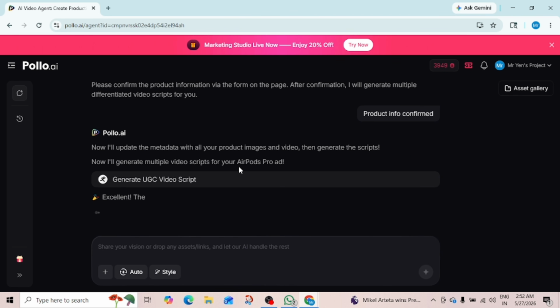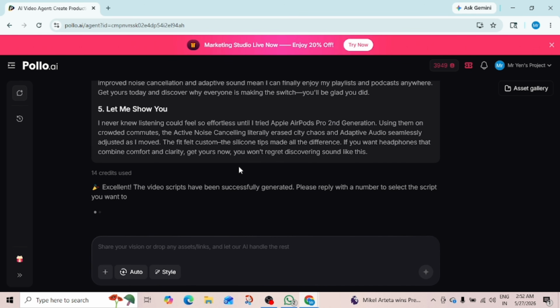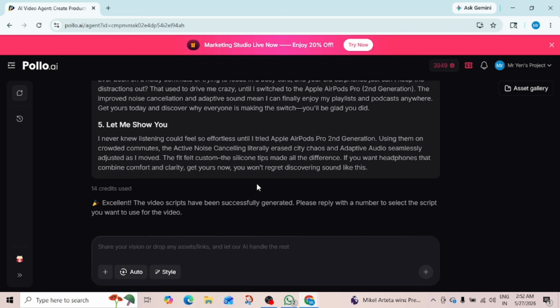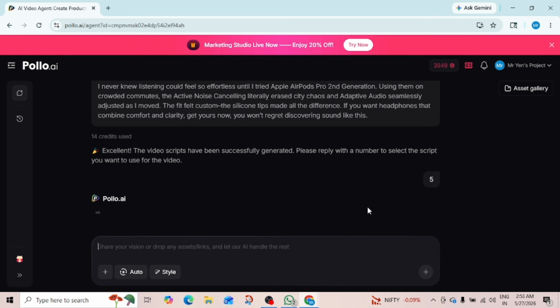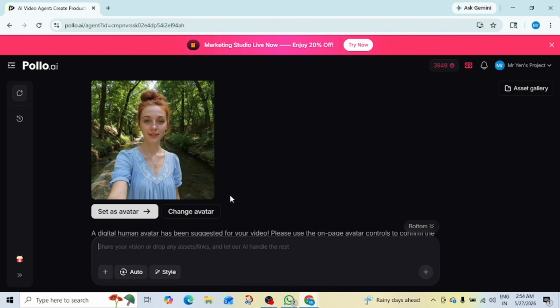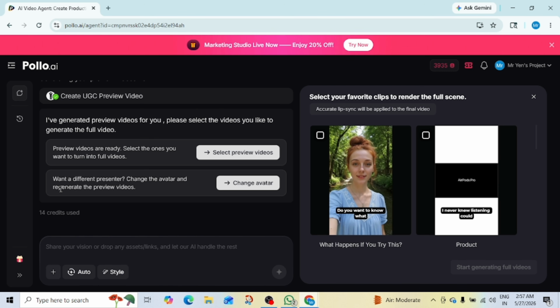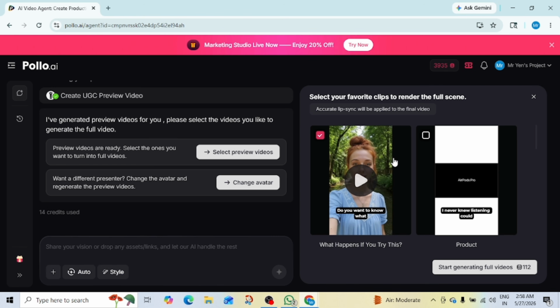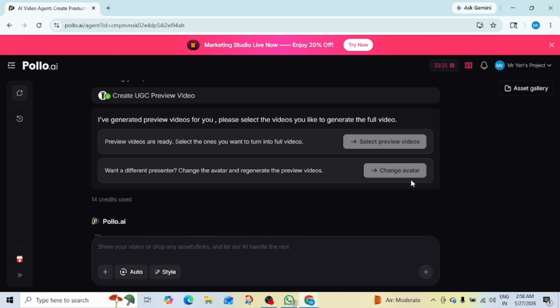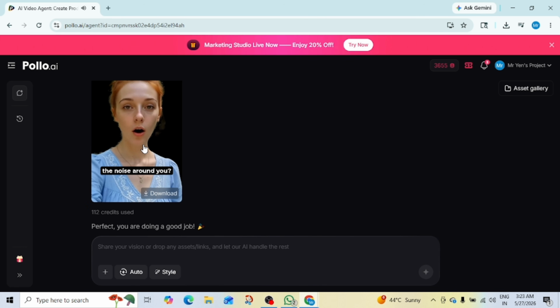Then the AI generates multiple UGC-style video scripts. Once the scripts are generated, you can simply select your favorite one. And after that, Paulo AI automatically suggests the perfect AI avatar for your video. Once you select the avatar, the AI starts generating preview videos automatically, and then you simply choose your favorite clips. After that, with just one click, the full AI video starts generating, complete with lip-sync captions and scenes.